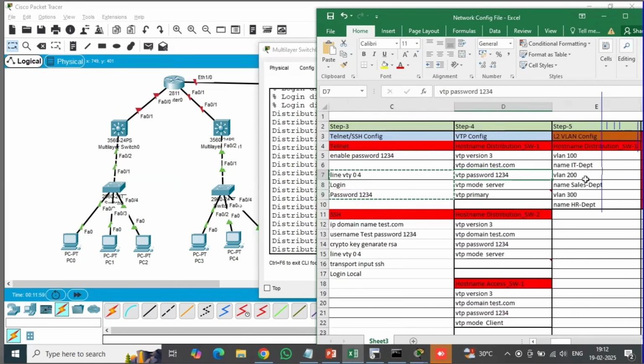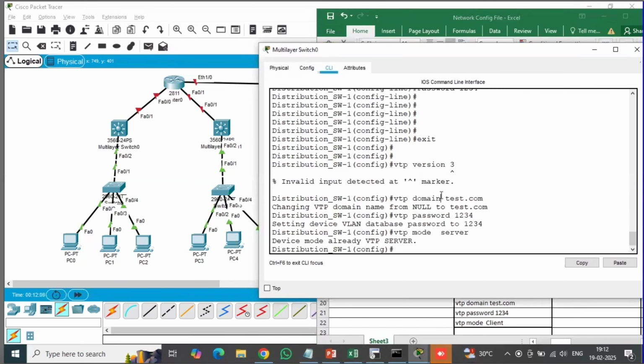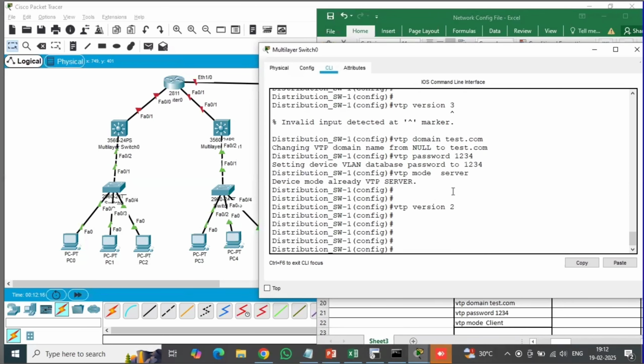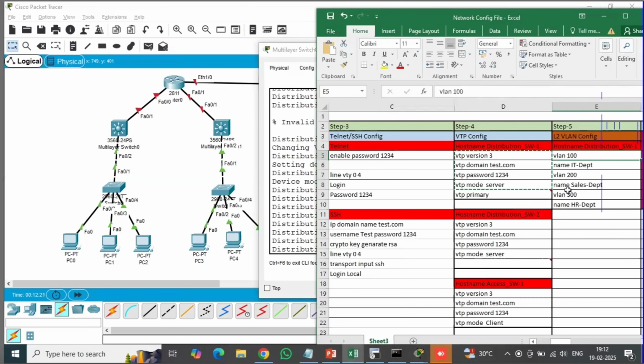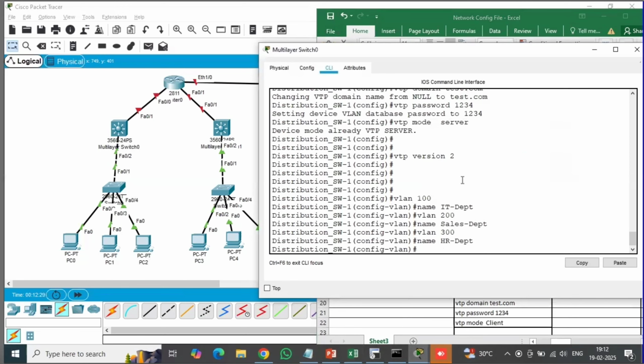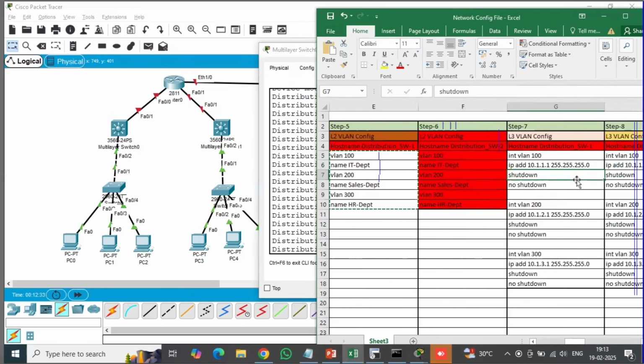Then we can configure VTP. This is as the server one. Copy, copy, copy, then paste it here. Okay, VTP version 3 is not supported here, so let's make it version 2. Fine, VTP is done. Next is our VLAN configuration. Let's do the VLAN configuration here. So 3 VLANs, paste. Okay, done. Exit. I'm configuring for switch 1 only.